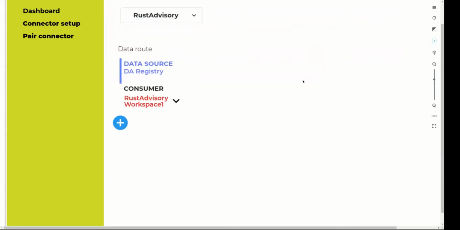If I go there to edit the usage policies, what I see here is the data route, which is a particular data source, which is DA registry, and then I have consumer, which is REST advisory, and there is a workspace one. The workspace one is essentially the container that we are talking about. So it could be some name in the connector world on the consumer side, but for the provider, what matters is that the first container where the data would be going right now has no usage policies.